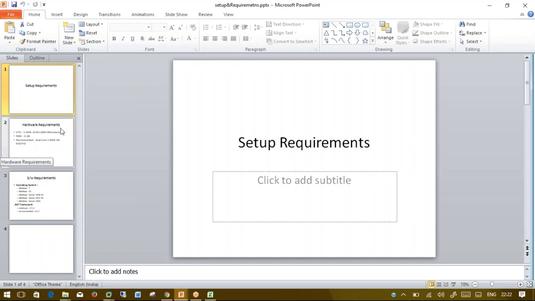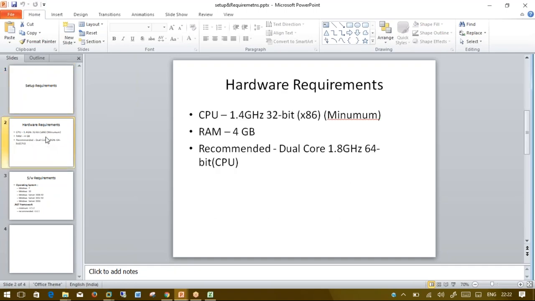So when you are trying to install on your machine, these are the setup requirements. UiPath lists hardware requirements: for CPU, we require 1.4 gigahertz and 32 bit as the minimum, and the recommended is dual core 1.8 gigahertz, 64 bit. For RAM, the recommended 4 GB is enough. These are the hardware requirements to install UiPath Studio on your local machines.